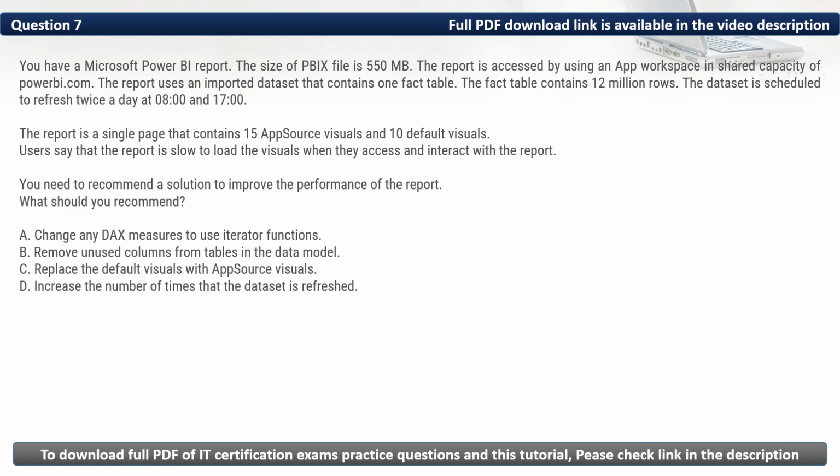Here in this question, we have a report that has a size of 550 MB. It is accessed using an app workspace in shared capacity of powerbi.com. It uses an imported dataset that contains one fact table with 12 million rows. The dataset refreshes twice a day at 8 and 17. It has a single page that contains 15 app source visuals and 10 default visuals.